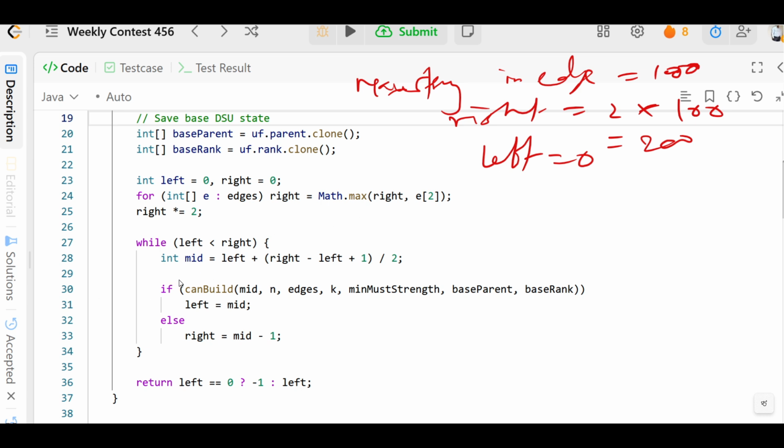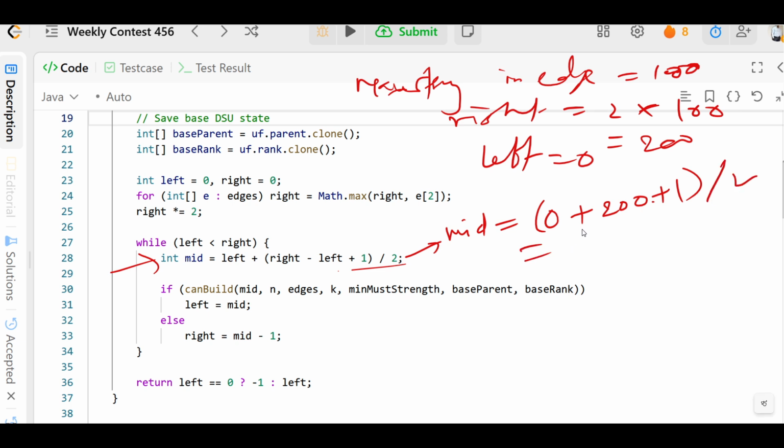So for the first iteration, when we are going here, mid will become what? Left plus right: 0 plus 200, plus 1 we can say. Left is nothing but this, and we'll divide by 2, right? So 200 by 2 is nothing but 100, right?